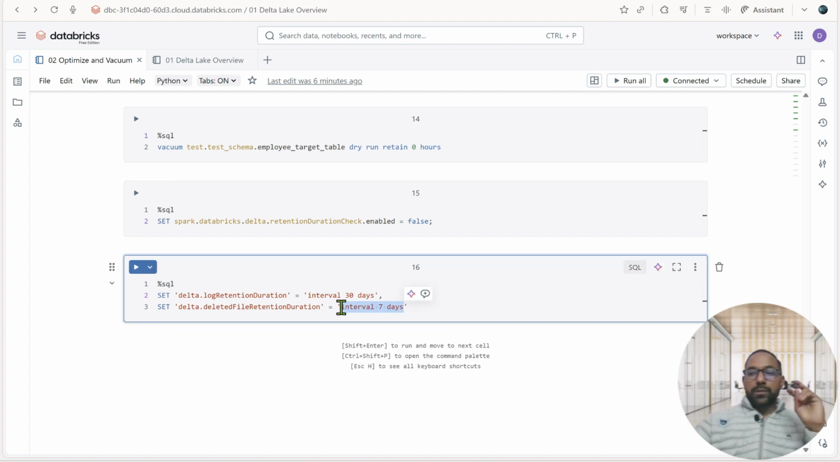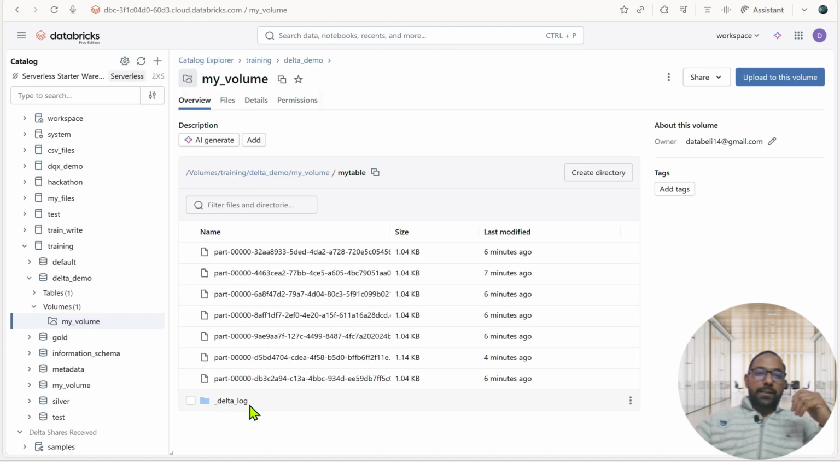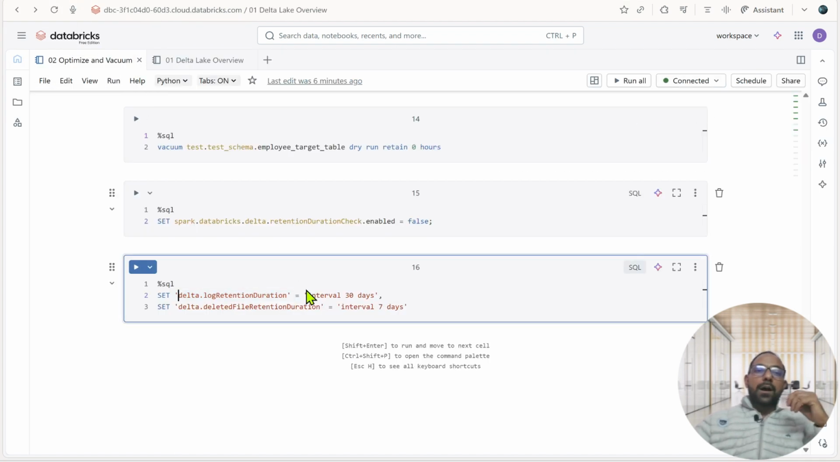There are two things when it comes to the values related to deletion. One is log retention duration. It is about the logs of the Delta table, like the logs which are there in this underscore delta_log folder. So it is the historical log for how much duration we want to keep. By default it is 30 days. And the second is deleted file retention duration.